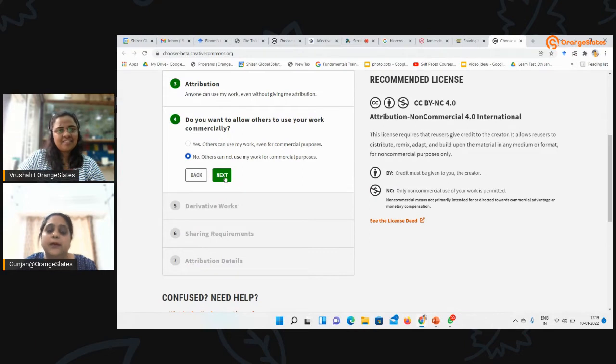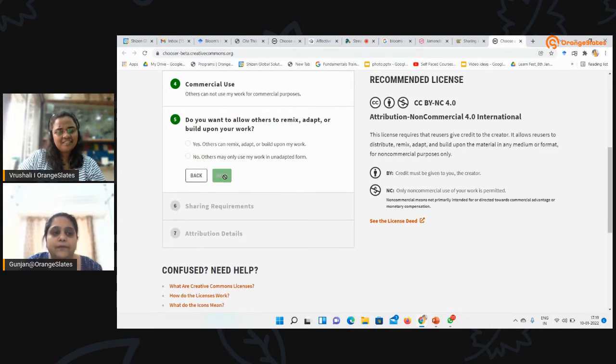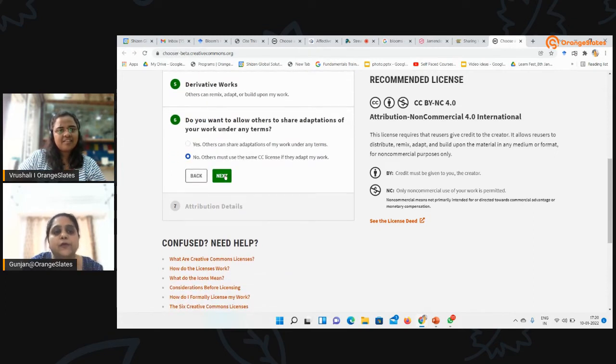Some people are okay with it. Right. Do you want others to remix or adapt your work, or build on it? So for your license, for example, you made a lesson plan, do you want other people to improve it? If you say yes, then people can change your lesson plan. Then you say next. Then, do you want to allow others to share adaptations? Do you want people to share your work? Or if somebody has made changes to your work, do you want them to share? You say obviously you want to share.